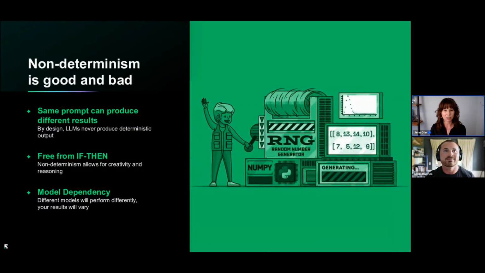So the first thing to understand, to see why we end up with these sort of wild applications, is the concept of non-determinism. And it's important to know it's both good and bad. When I'm out in the community, I hear a lot of complaints about it. I hear a lot of people saying, okay, how can we get it to be deterministic? And at its core, what non-determinism means is that the same prompt can produce different results. So this is by design, and the LLM will never produce a deterministic output.